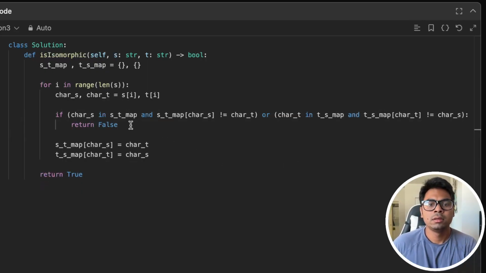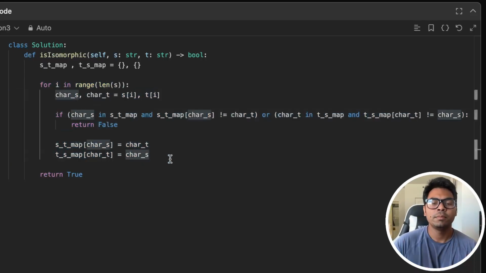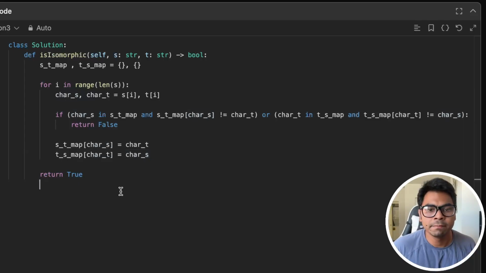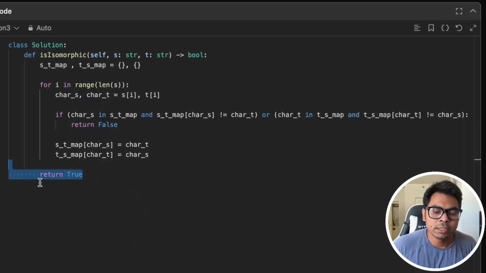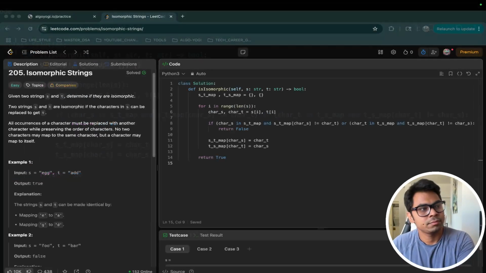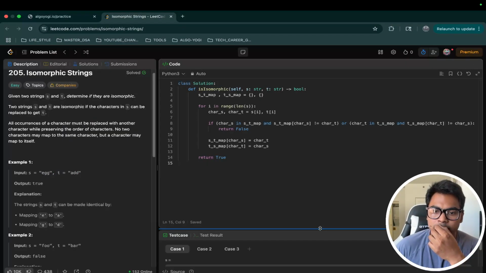Otherwise, I will come out of this loop. I have checked both ways mapping. The strings are isomorphic, and voila, you will return true.